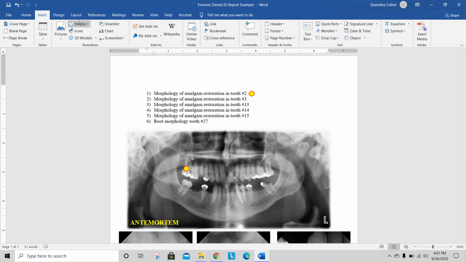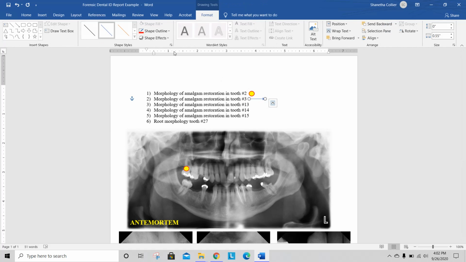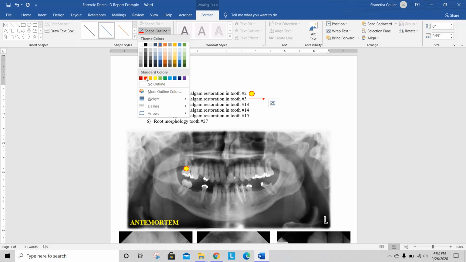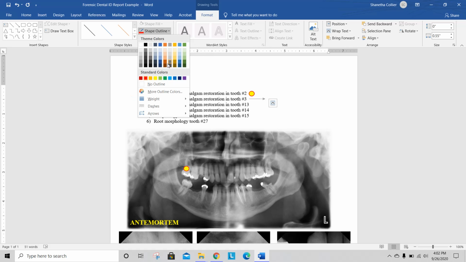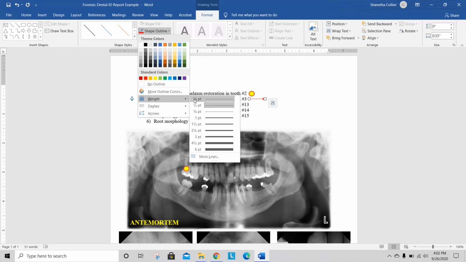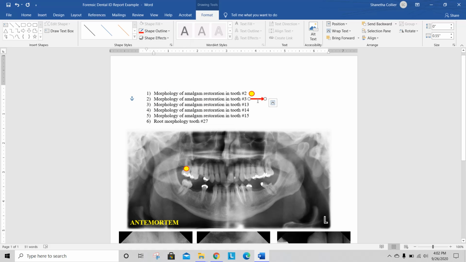Okay, we'll do kind of the same thing for a shape for tooth number 3. We're going to use an arrow this time. So let's say we put our arrow right there. I don't really like blue because it doesn't show up as well, so let's do a red arrow. And you can make those arrows thicker if you come down here to weight, and as I move down, the arrow's getting thicker. You can make it as fat as you want. We're going to go with that because that looks pretty good.